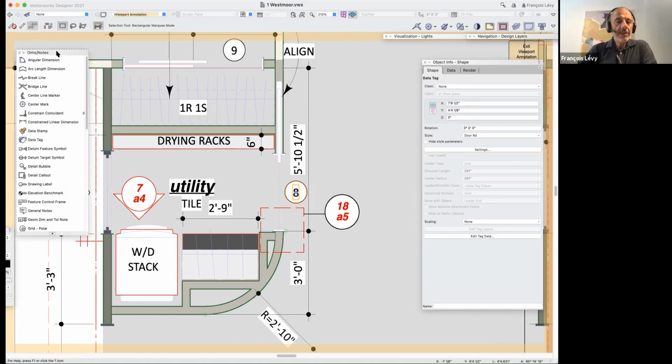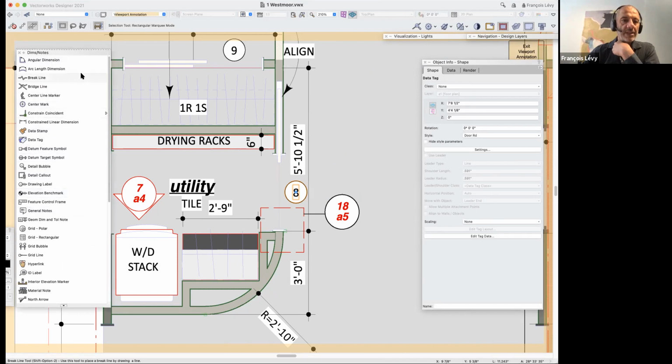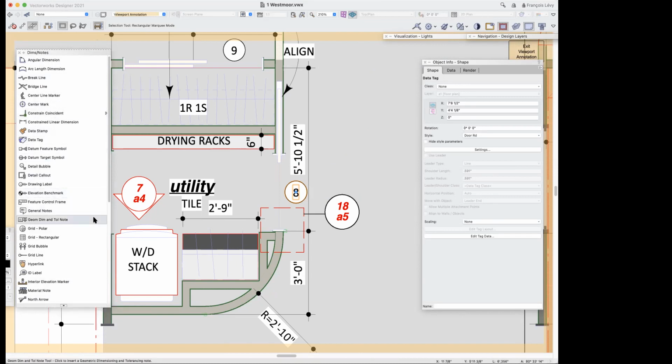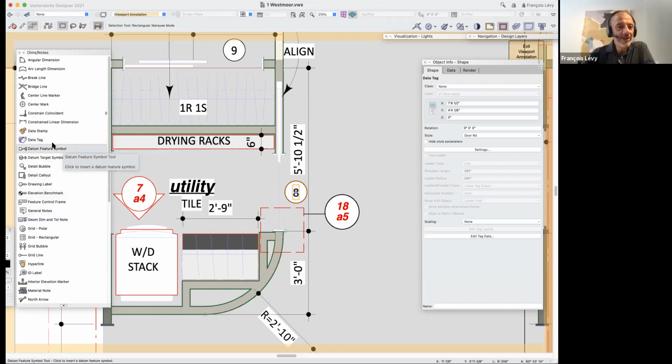That is in the Dims and Notes palette. I organize all of these alphabetically. You can do that from the widget down here, sort tools by ascending alphabetical, because I don't always know all of these tools, believe it or not. So here's Data Tags under D, easy to find.